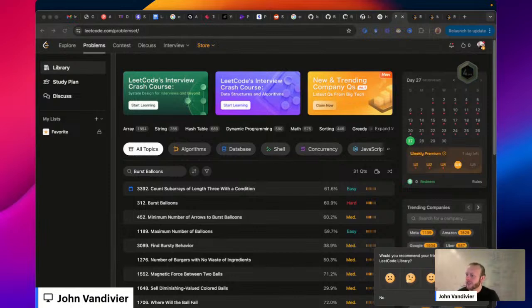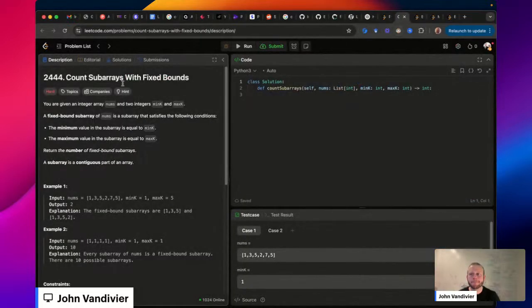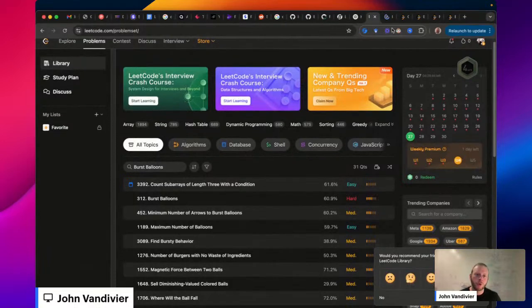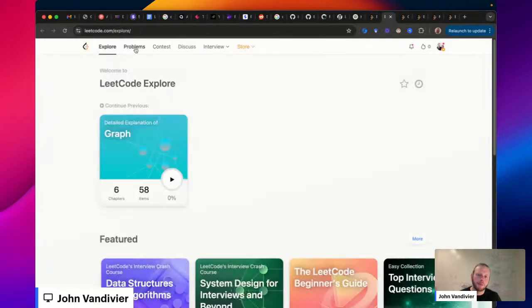Count subarrays with fixed bounds. Yep, this is the one. Okay. This was a recent LeetCode daily though, so I don't know if I want to do this. I think I want to, oh, and here's another one. I'll do one of these, just kind of like one that people liked, but I really want to favor those that are frequently asked.